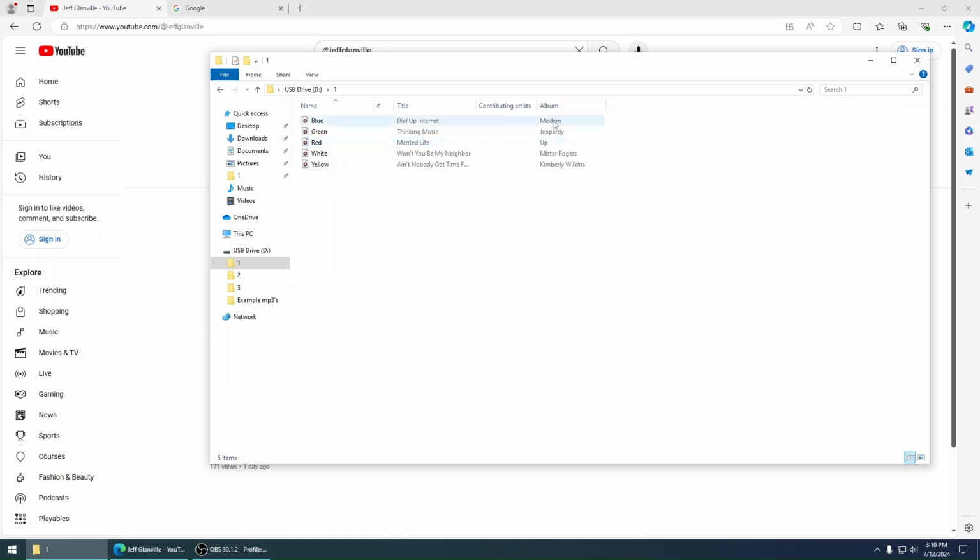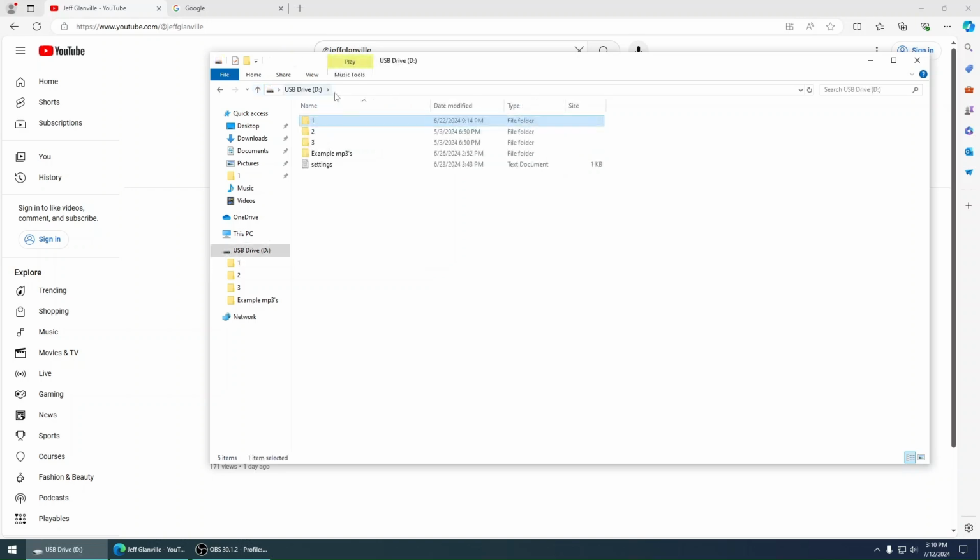And I also put in essentially where it's from. So Won't You Be My Neighbor is from Mr. Rogers. I think that's all there is to the micro SD card.